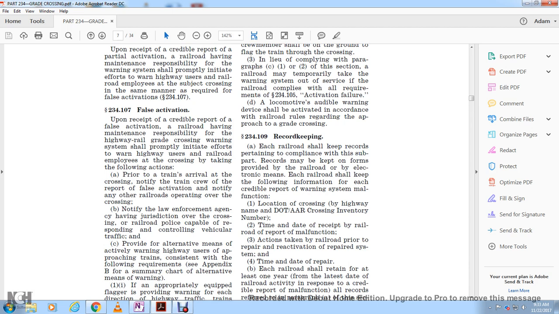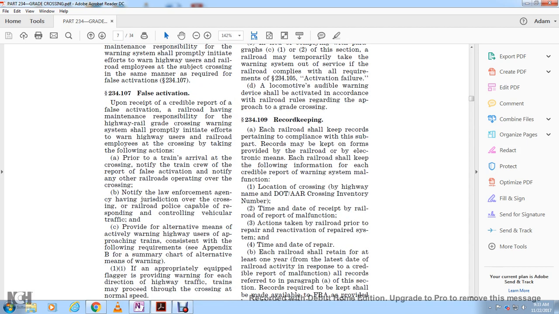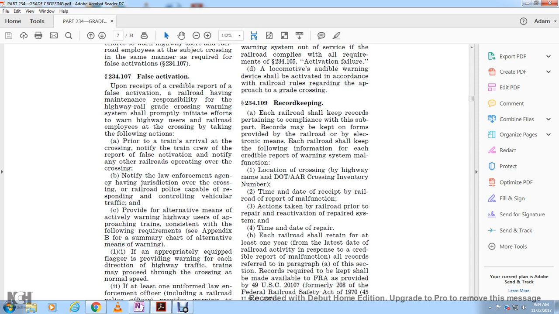Notify the railroad police capable of responding to control vehicle or traffic. Notify the law enforcement agency having jurisdiction over the crossing, or railroad police capable of responding, to control vehicle or traffic, providing alternative means of actively warning highway users approaching the train that are consistent with the following requirements. See Appendix B of the summary chart for alternative means of warning.